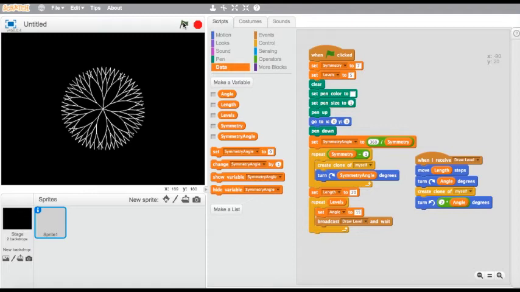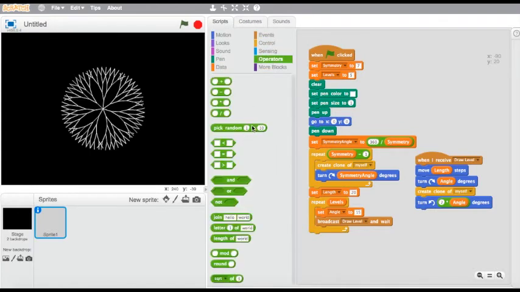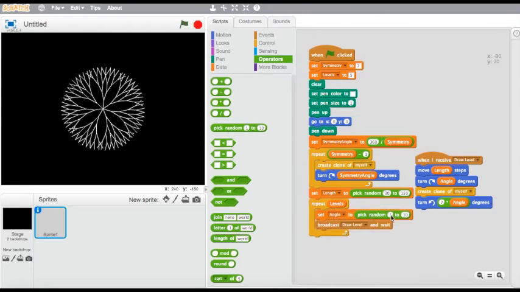Now if we want to make each snowflake just a little bit different, we could add some pick randoms in there as well. So if I go to my operator, I can use this pick random here. So we can choose that down to our set length rather than 20. Let's choose that pick random, and we're going to go from a value of 30 to a value of 150. And we'll do the same thing with the set angle. We'll use another random, and we'll go from an angle of 140 to 180.